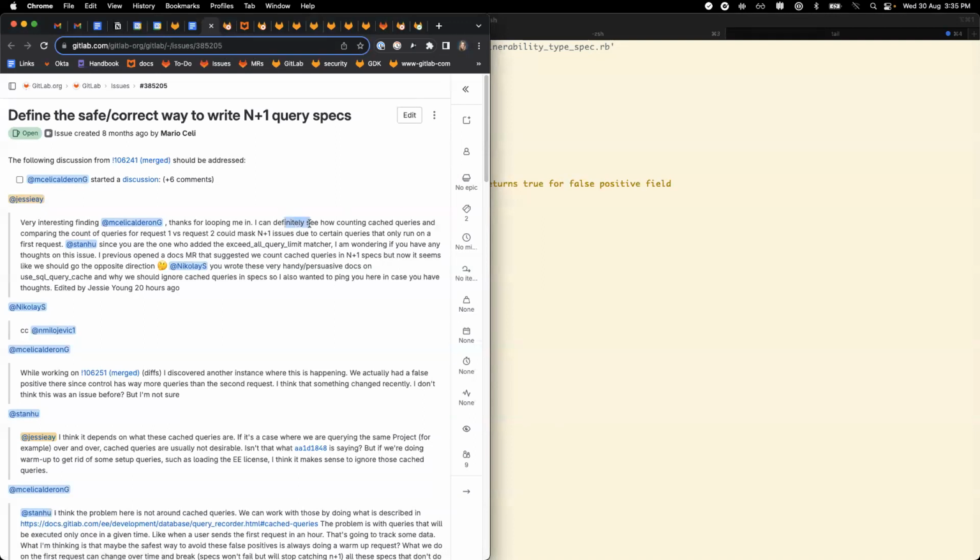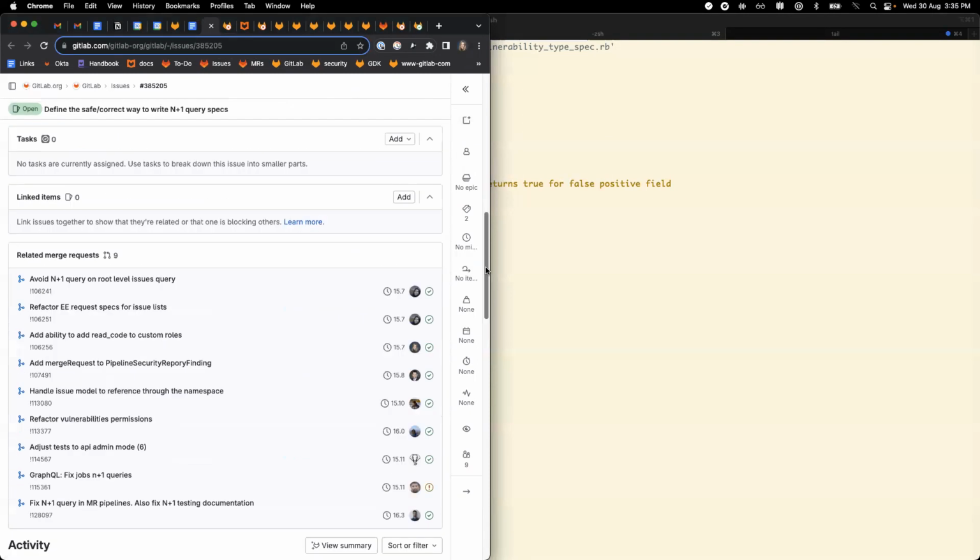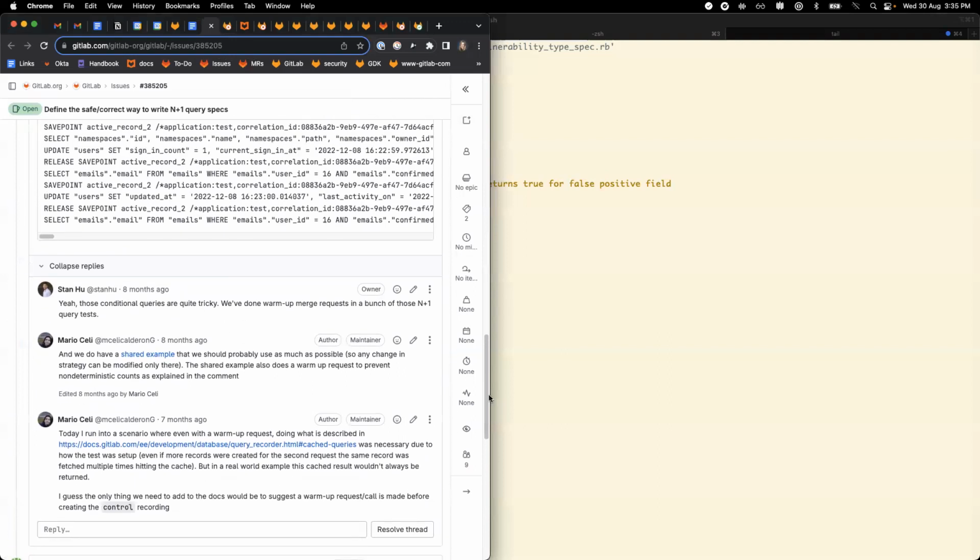So there's an issue of counting cached queries. Oh yes, it's because some queries will only run on the first request and they'll be cached even for subsequent requests. So if you're comparing request 1 versus request 2, request 1 would always have more queries, right? Because it's the first time. The control issue, right? Using the control or not. Is the control, yeah.